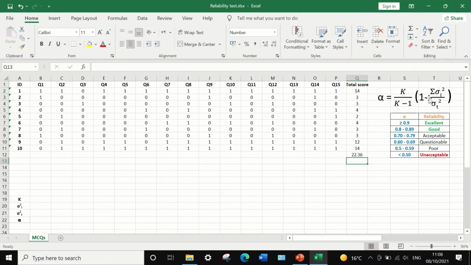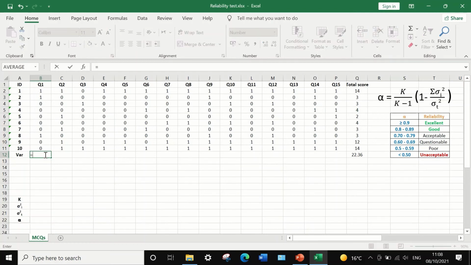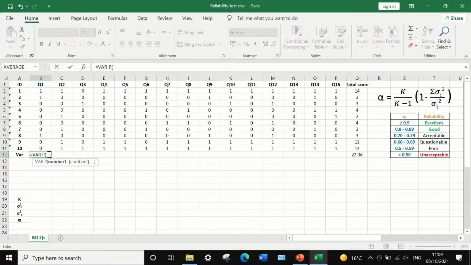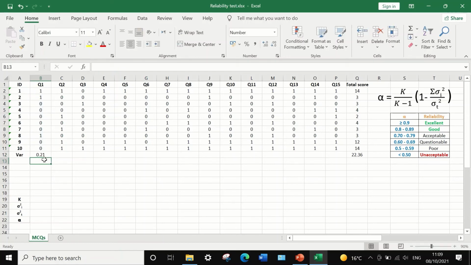The next step is to calculate the variance for each individual question. Each one of these questions, Q number 1 to Q number 15, we're going to calculate the variance for. Again, it is the same concept. I'm going to type variance here, and in this cell insert the equal sign and type VAR, select the first option, then select the range of the data for question number one, and click enter. A value for the variance for the first question is calculated.